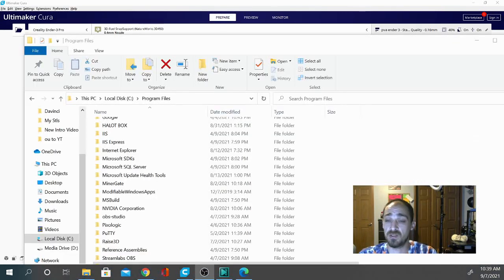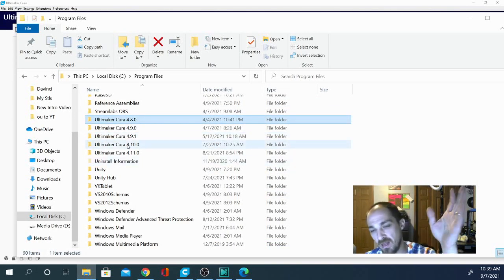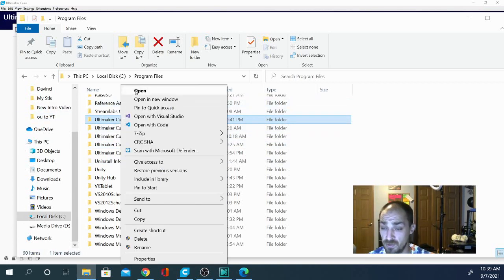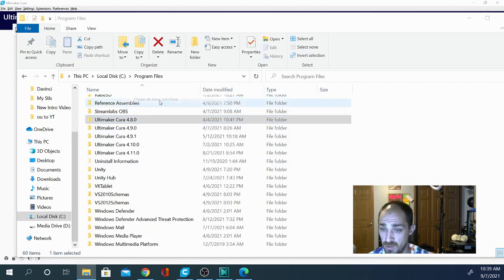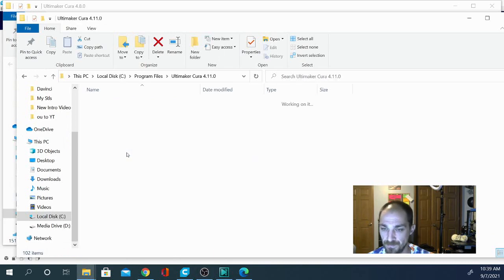So here we go, we're about to do this. I'll show you that I keep all of my old Cura versions. Let me move this down here. You can see I have 4.8, 4.9, 4.91, and so on. Okay, so what I'm going to show you is actually in here. So we're going to right click and open a new window, and then we're going to open 4.11 as well.